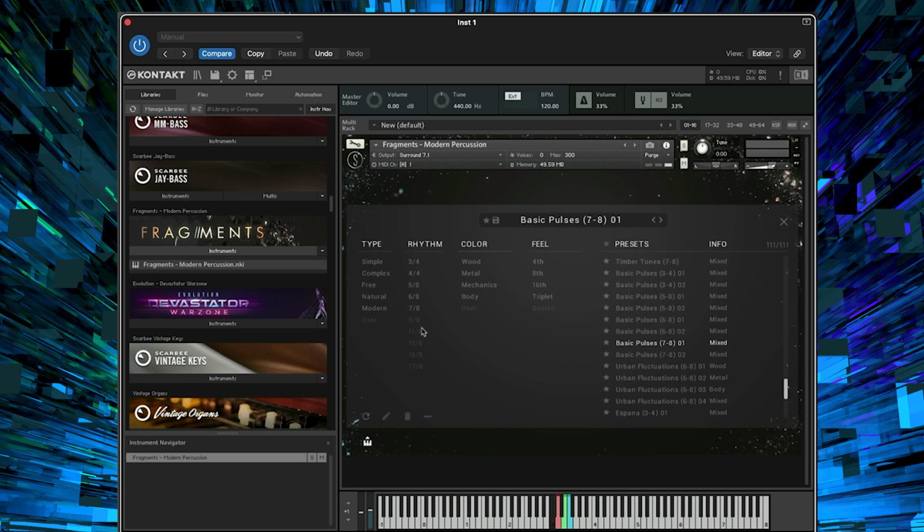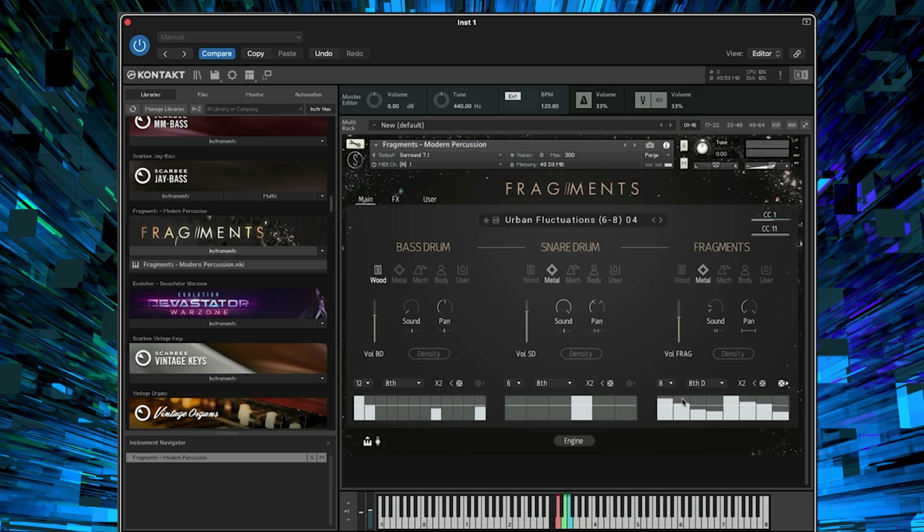That's really good. And it looks like you can add more sections here if you want to make some. All right, so the last one we'll do is urban fluctuations in 6/8. Cool, cool, cool. Let's fill it up. Yeah, this is really good.